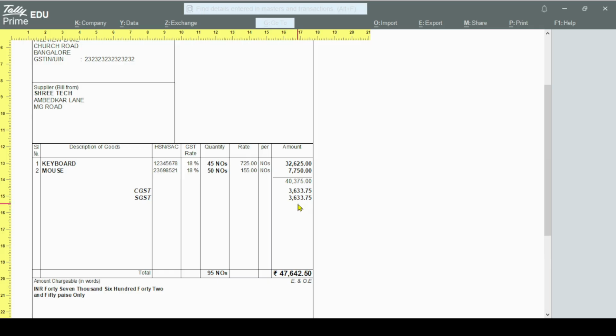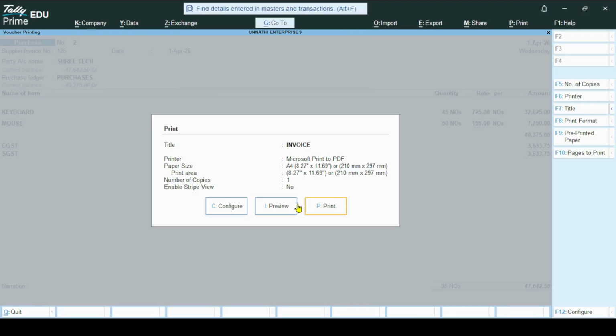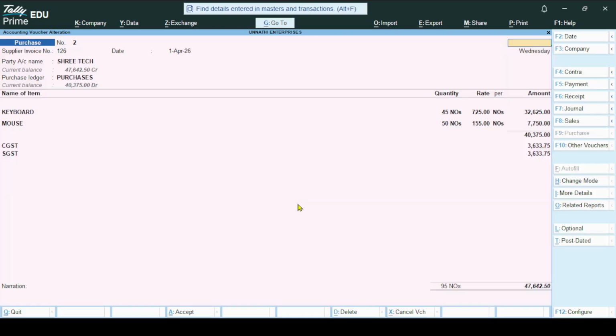We'll go back by pressing escape. We'll go back to main menu by pressing escape. This is how we can enter the purchase voucher.